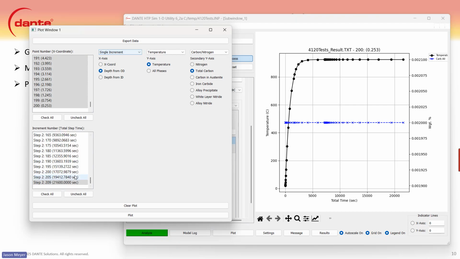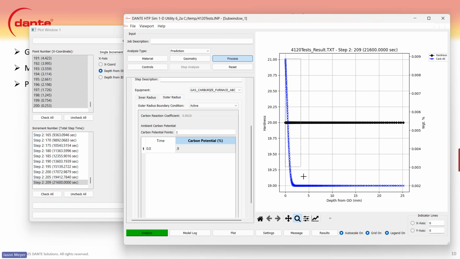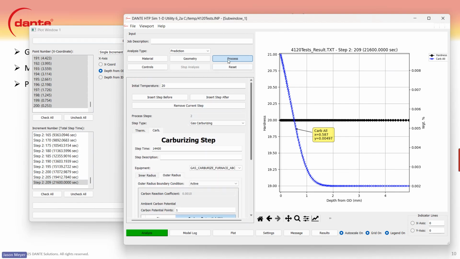I can also show this as the single increment at the end of carburization. We will just choose hardness here as the main, and you can see the carbon profile that was developed based on the first step. Based on that first step, we have a carbon weight of about 0.5. You can select each one of these however you want to look. You have a little bit of window you can look at, and about 0.5 carbon at about 0.6 millimeter depth. So that was step one of the carburization process.